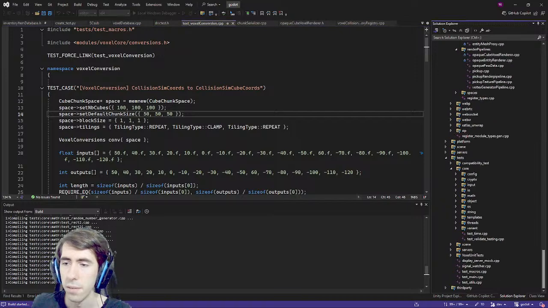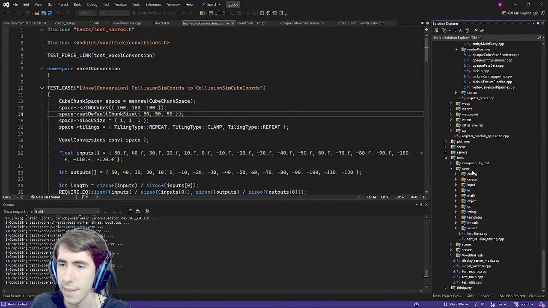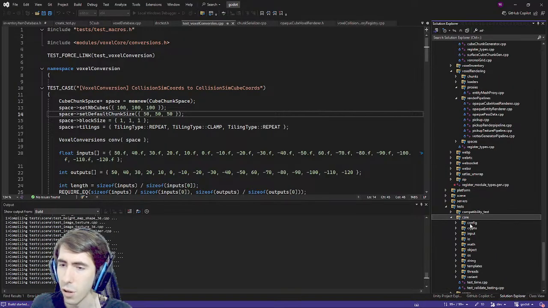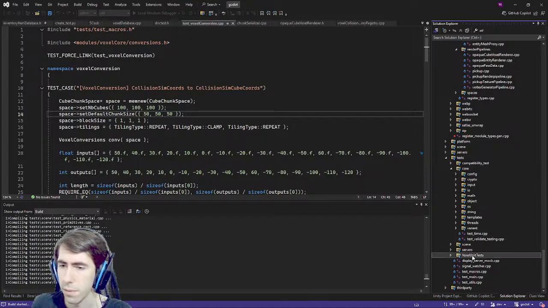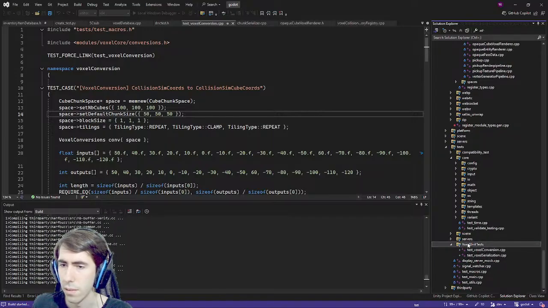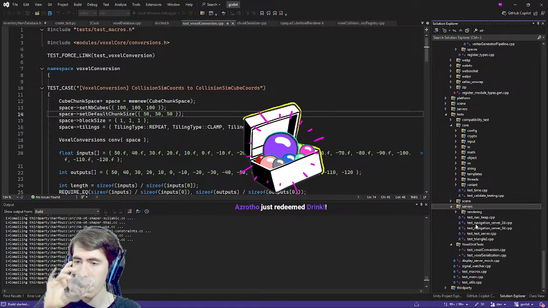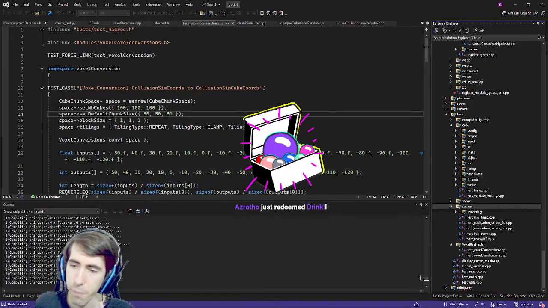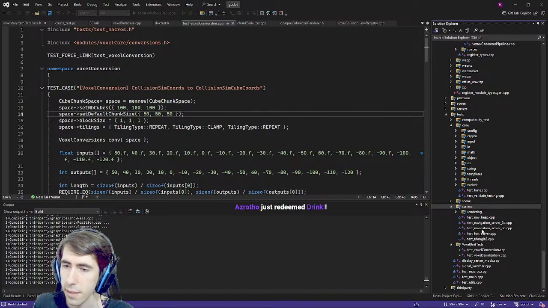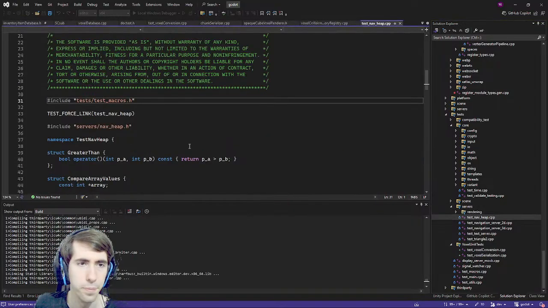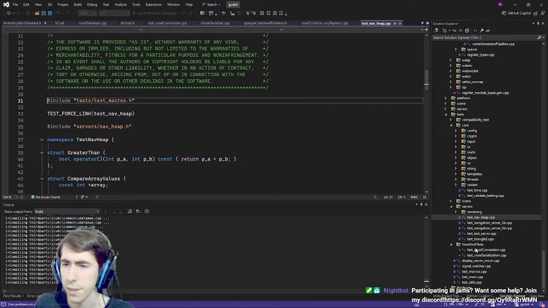So if I go down, I have tests. Wait, is that in core? No, it's here. Oh wait, did I put that in core actually, instead of... wait. No, it should be fine. Right? Tests. In server. I don't get it, it's the same.